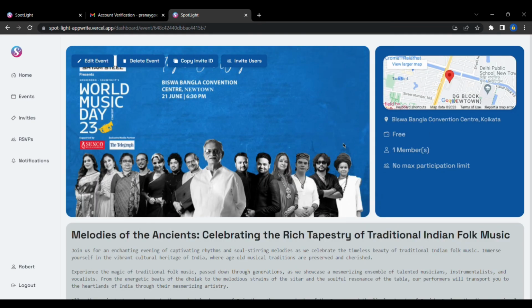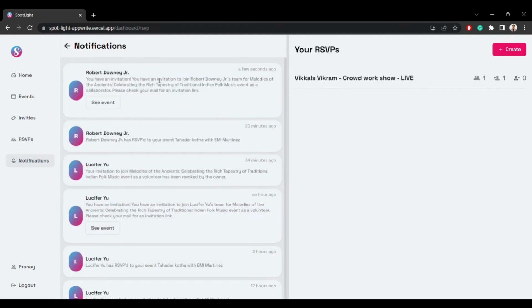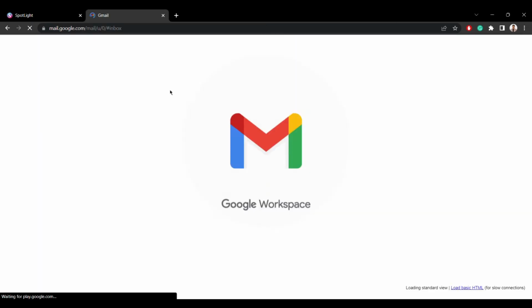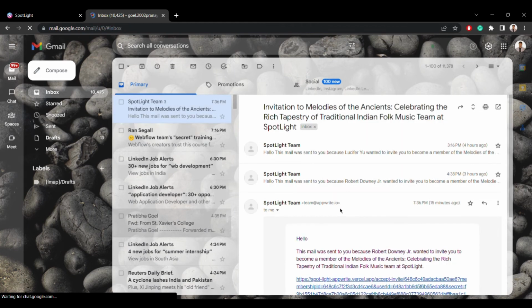Now let's check back on the other user for notifications. So as you can see, a real-time notification was sent, and this is the notification that reads a new invitation was added to your list. Please go ahead and check your mail for an invitation link. So let's go ahead and check our mail. So here we have a mail from the user. Let's click on the link.